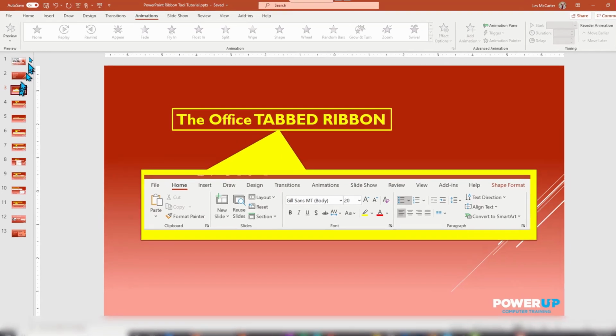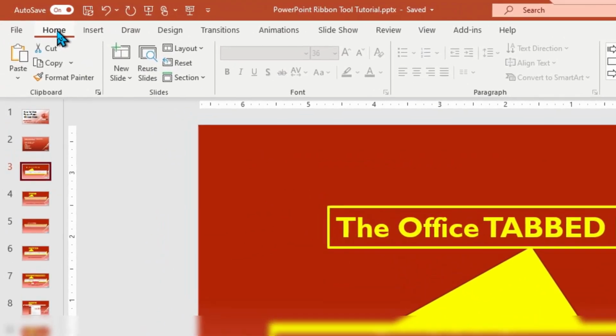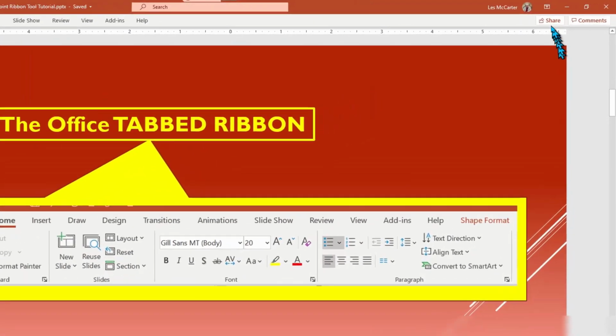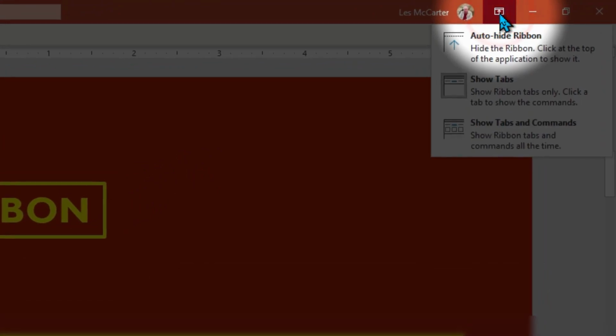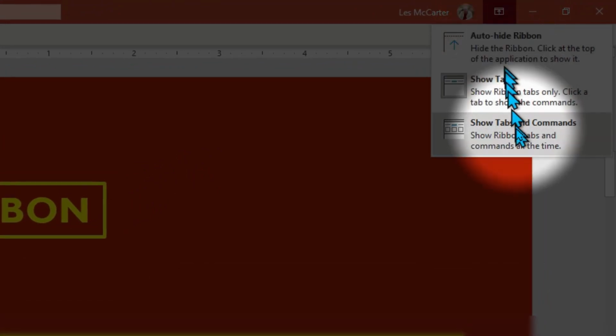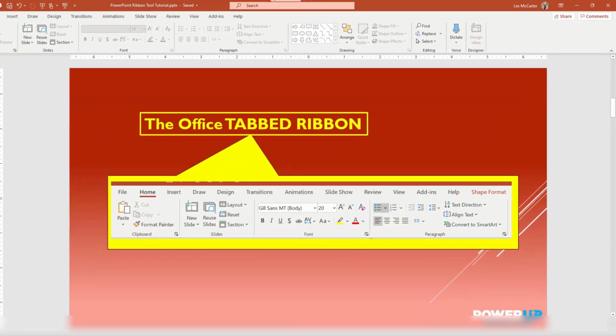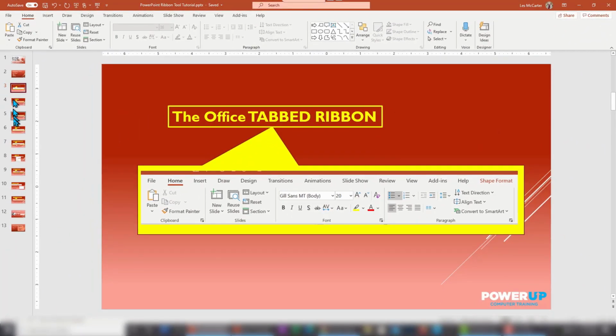You can run everything about PowerPoint from the Office tabbed ribbon that is found at the top of your screen. If it's not showing, then look at the top right corner of PowerPoint for the small up arrow in a box. Click and select Show Tabs and Commands.